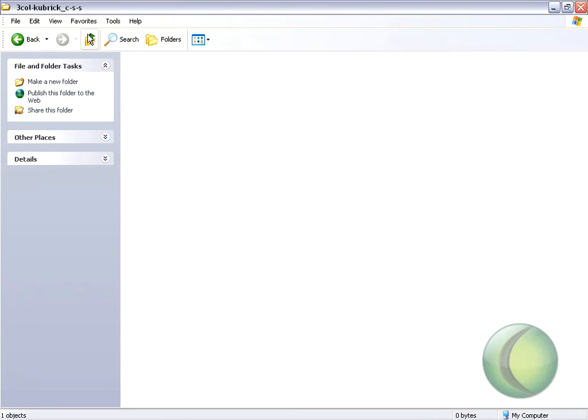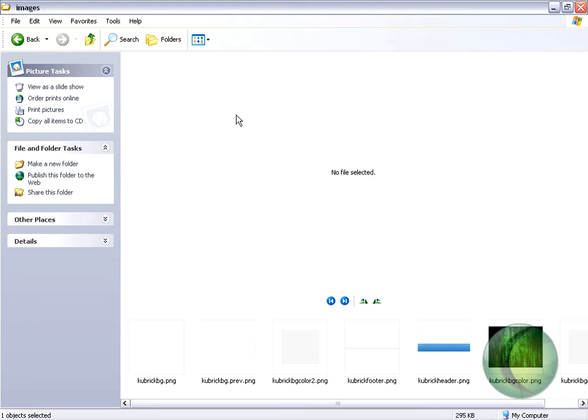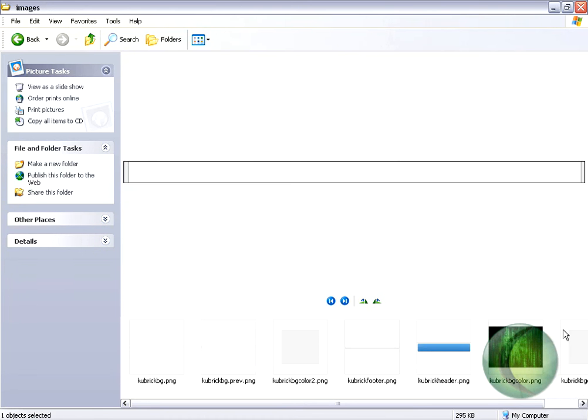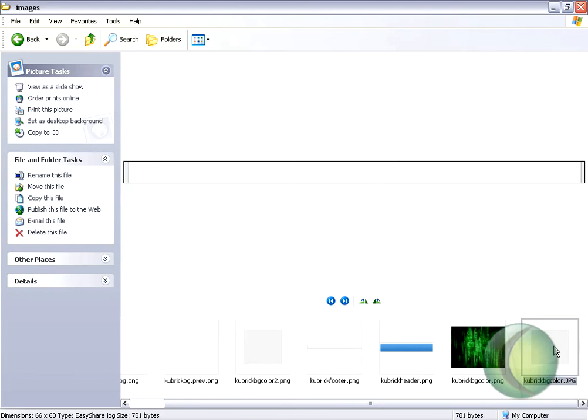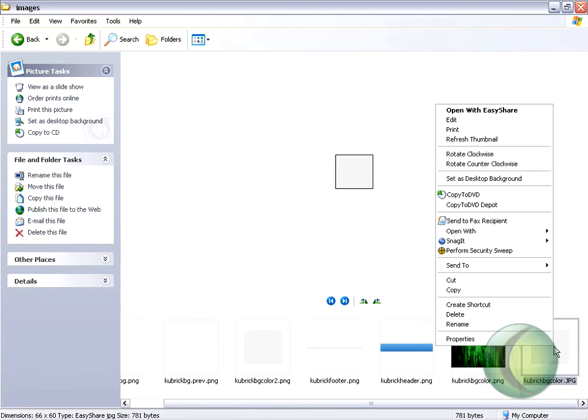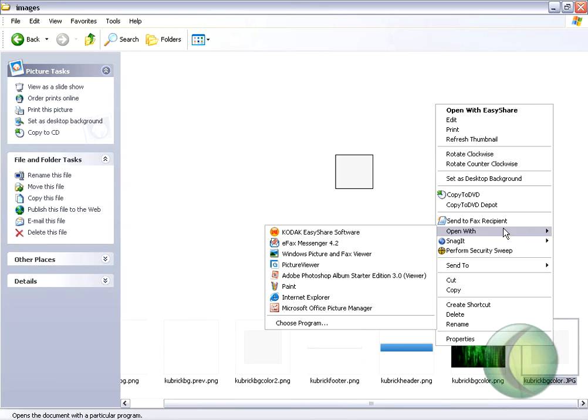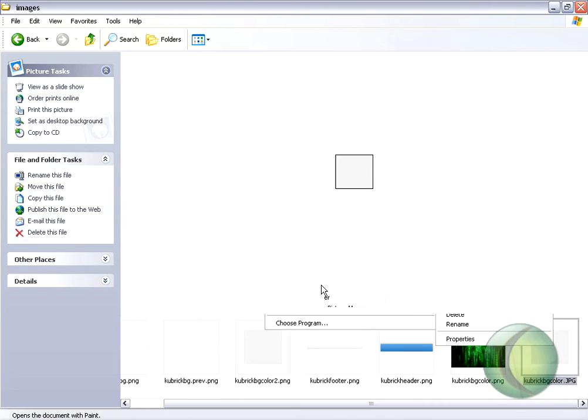Basically, what you do is you go in your C drive and go under the theme that you're using currently in your C drive. And once you go into that theme, there'll be an images folder. Under the images folder, there'll generally be something like Kubrick BG color. That will be the file that the WordPress theme is pulling and showing as the background.